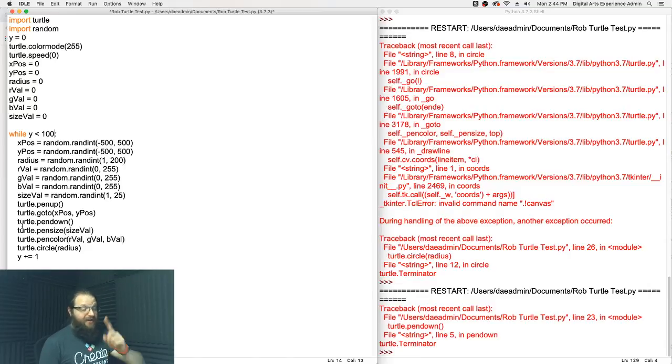Remember, I am a hobbyist. I am not an expert. So what we're doing is saying while y is less than 100, run the loop. And every time that the loop runs, y is going to increase by 1. So when the loop runs once, y becomes 1. When it runs twice, y becomes 2. As soon as y, and I'm using less than, oh, that's what I wanted. As soon as y becomes greater than 100, it breaks the loop, and our program should stop.